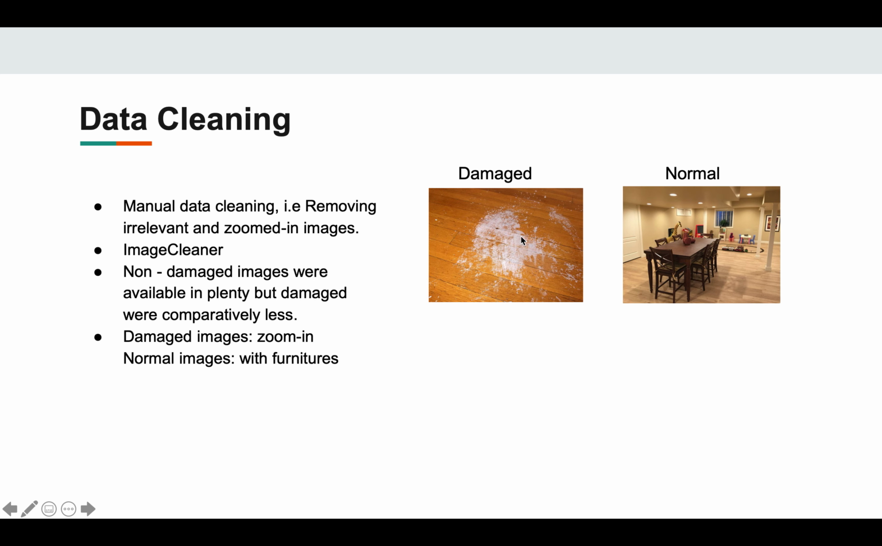After the data collection, we do the data cleaning. First, we manually delete some duplicated images, and then we use the image cleaner function to clean some misclassified images.